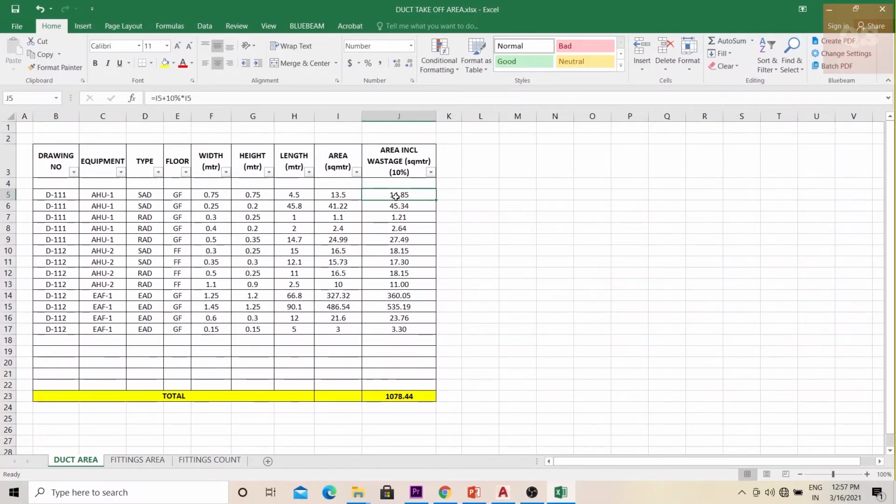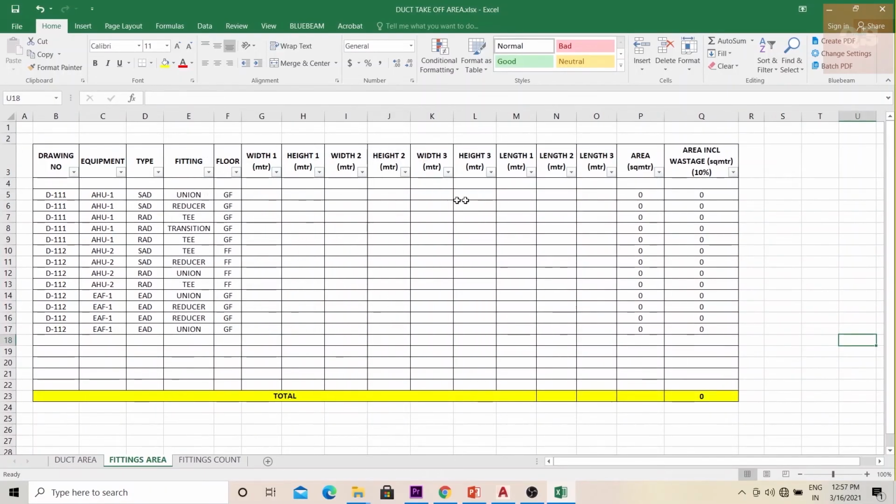You can add 5 to 10% extra for wastages. Then you will get a total. Again, the fittings you can calculate separately using the different formulas that I've explained. So then you will get the total area of the fittings alone. Then that plus the rectangular duct part will be your total area.